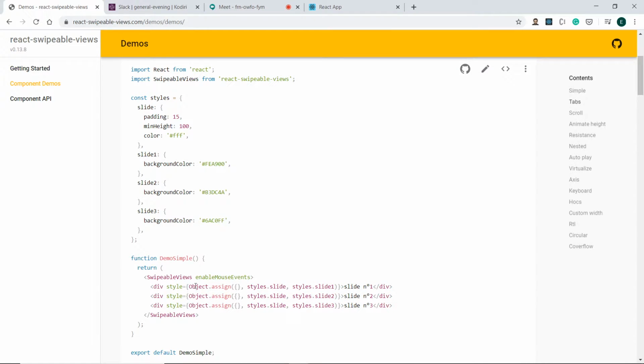Probably you didn't see it yet, Object.assign. What Object.assign does, in the first argument, you define the target, and then you define the sources of the properties. So basically, it's going to create a new object, and inside is going to have the properties that you specify. In this case, this is the slide number 1. It's going to have the styles from the slide and slide number 1.